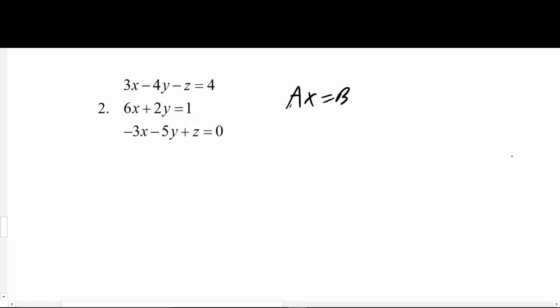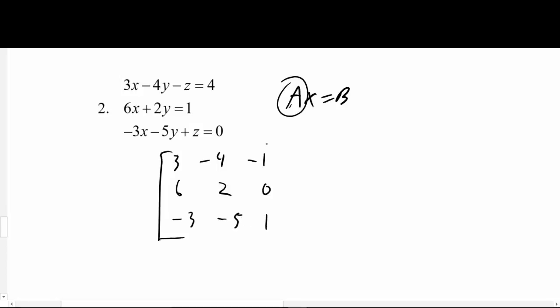B form. Okay, so first things first, pull off your coefficients, call them A. So our coefficients would be 3, -4, -1. Okay, there we go. And then the next one, the x value would be at 6, 2. Now there is no z, so that's a 0. And then -3, -5, and 1. All right, so there's my A matrix.